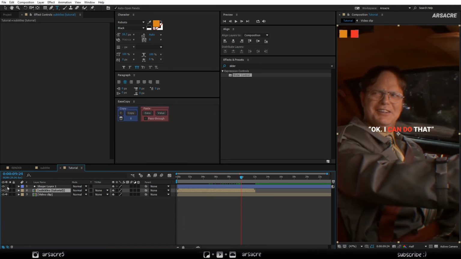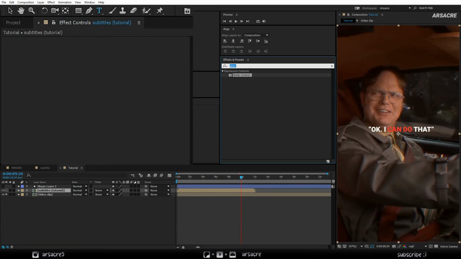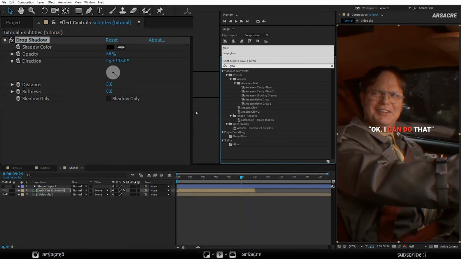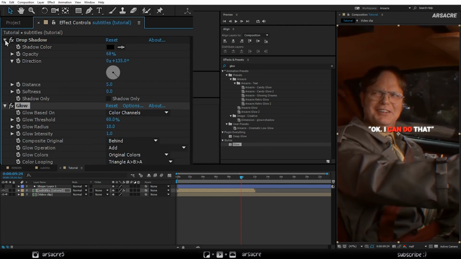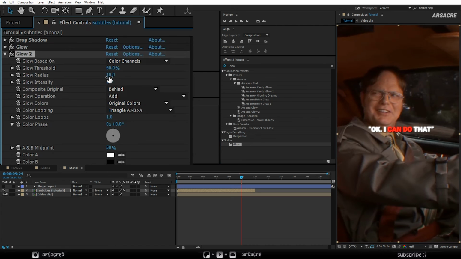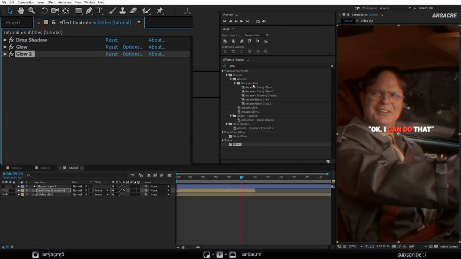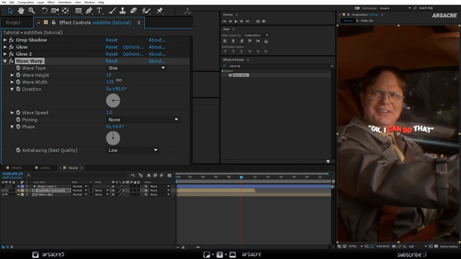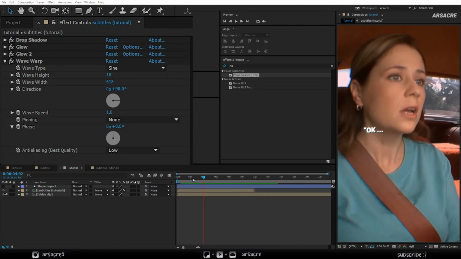Let's turn off the color shapes as we don't need them anymore. Put a drop shadow effect on the subtitle layer. Then put a glow effect and copy my settings. Put another glow effect. This is to add a bloom around the text. Now put a wave warp effect to add waving. Increase the wave width value.